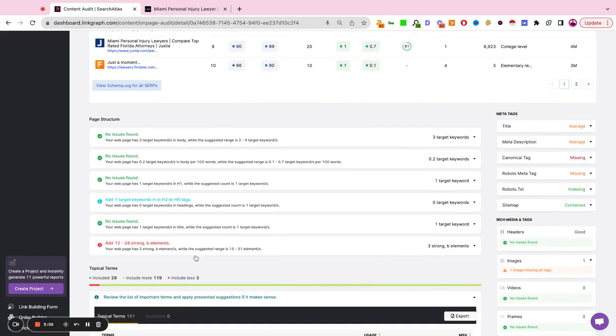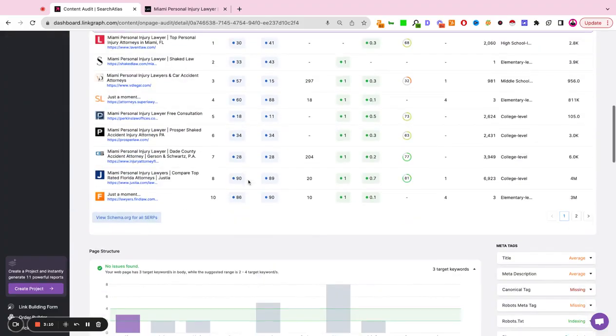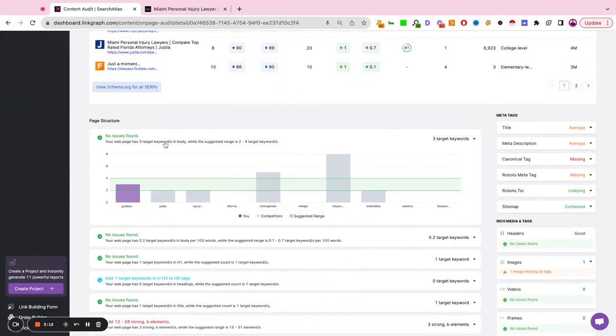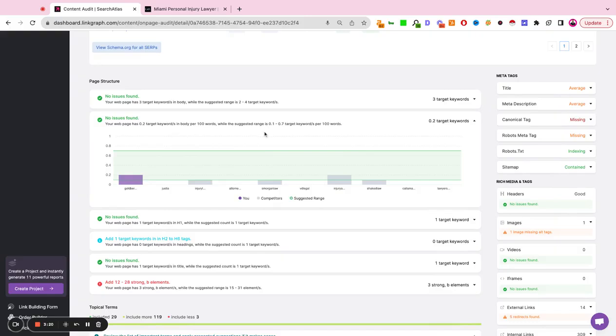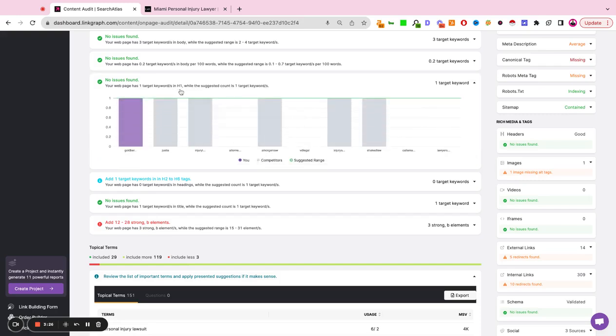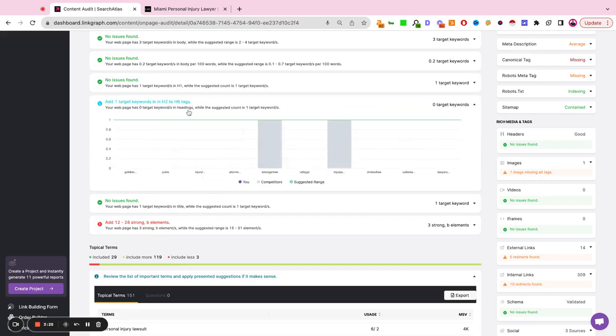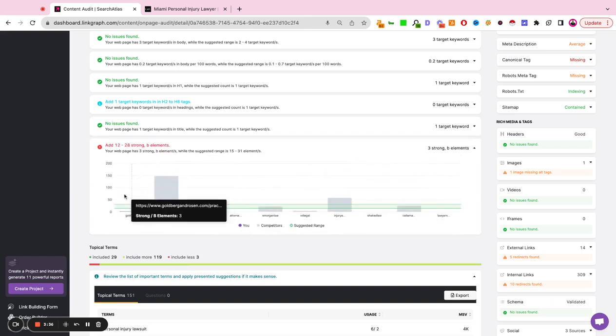Down here, we're looking at the page structure itself. So the checks here are looking at, is the target keyword, in this case, Miami personal injury lawyer, being utilized frequently within the body of text on the page? Is the keyword appearing frequently enough per 100 keywords being used on the page? Is the keyword contained in the H1 tag, or is the keyword contained in any of the H2 through 6 tags? Is the keyword contained in the title tag? Do we have any strong B elements on the page as well?